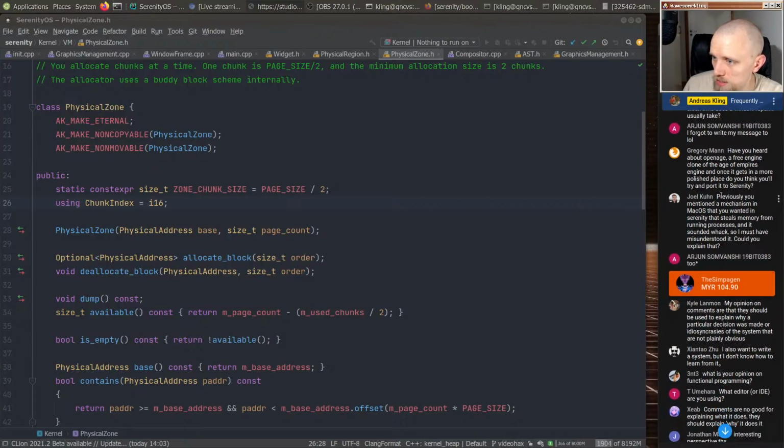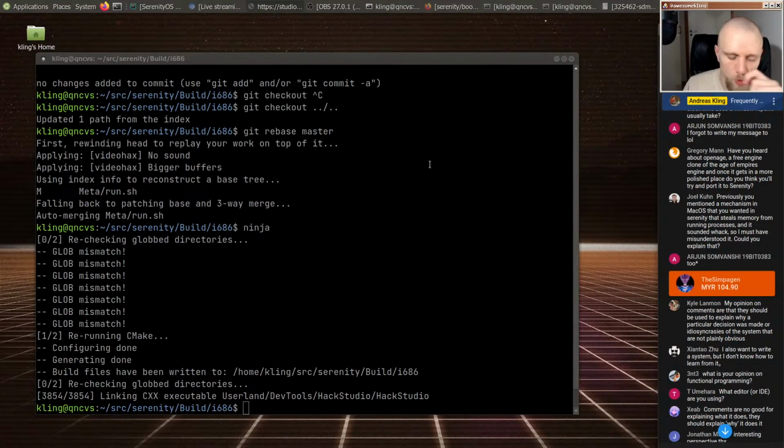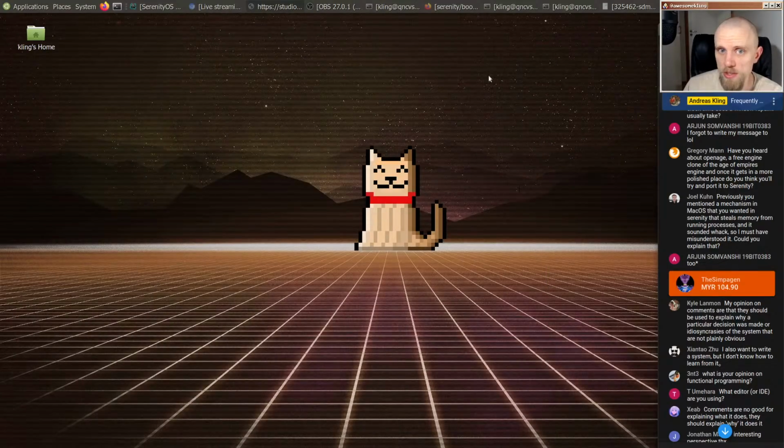Joel says, previously you mentioned the mechanism in macOS that you wanted in Serenity that steals memory from running processes, and it sounded whack. So I must have misunderstood it. Could you explain that? Okay, so what I was talking about is this concept in Darwin, or macOS and iOS, that's called purgeable memory. And this is something we have in Serenity now.